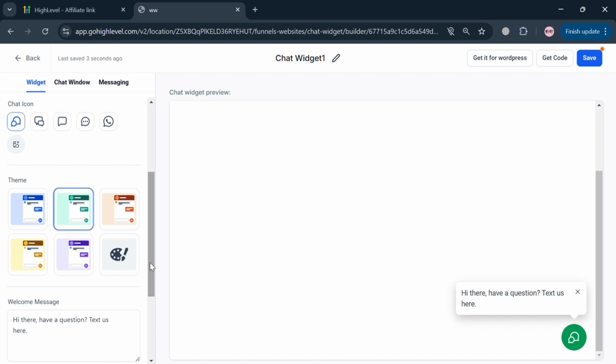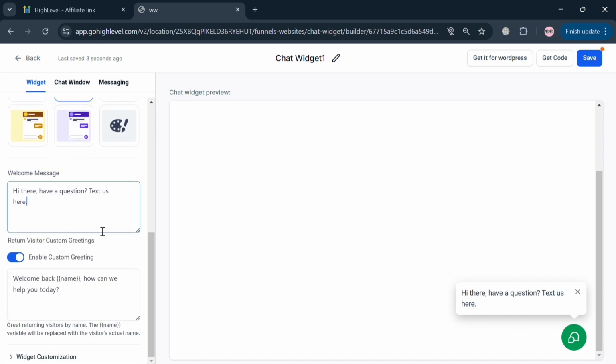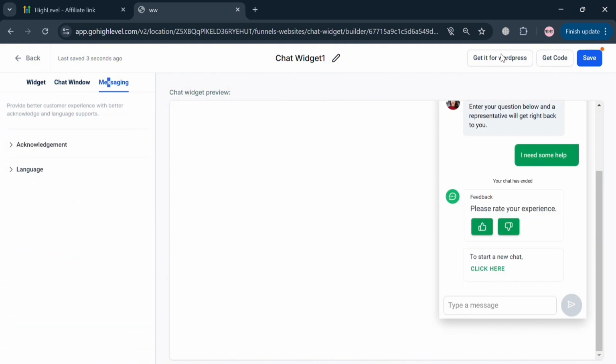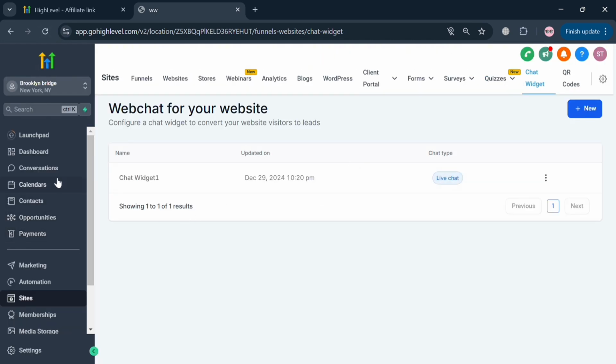So you can select here the chat icon, the theme, and even the welcome messages that you prefer that can attract customers to click on the icon. You could also navigate this chat window and even the messaging such as acknowledgement and language. But if you're done, you can proceed by simply clicking the save button on the top right corner to save the chat widget successfully.